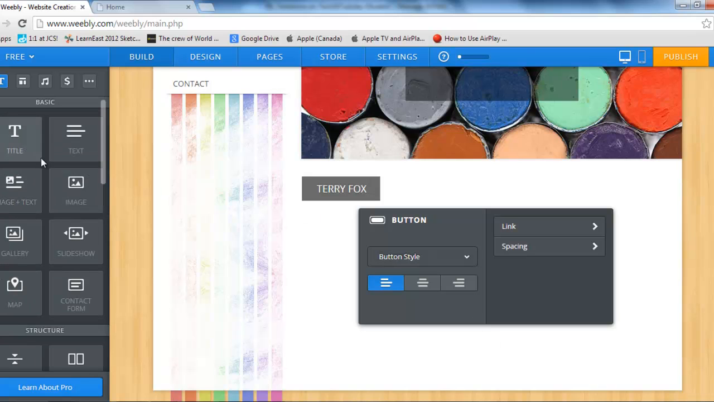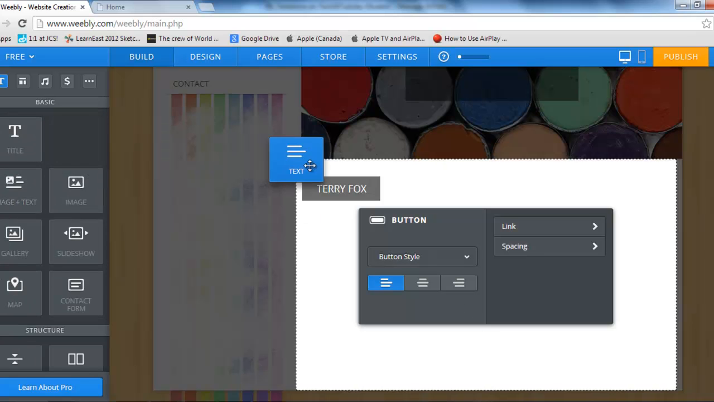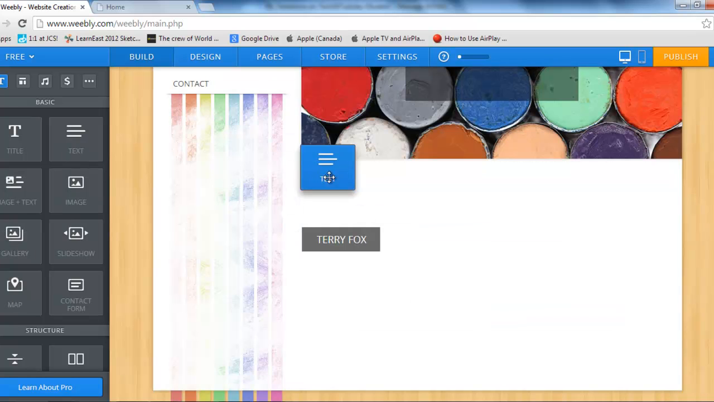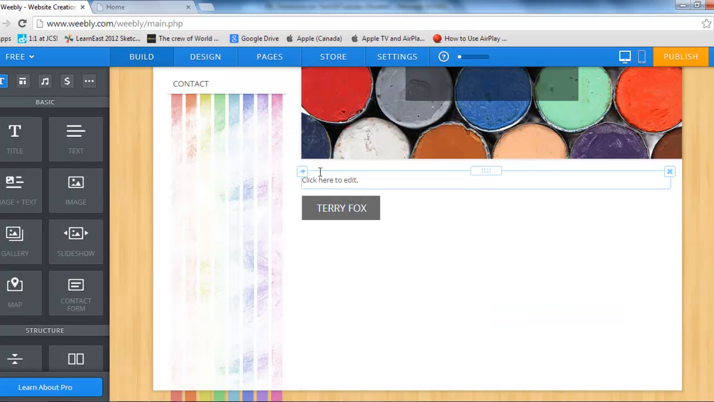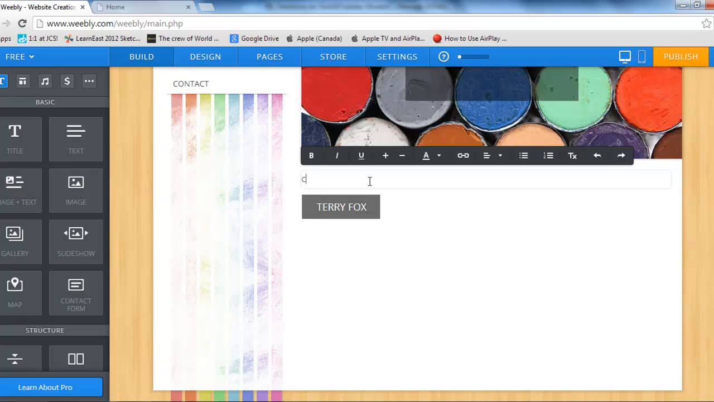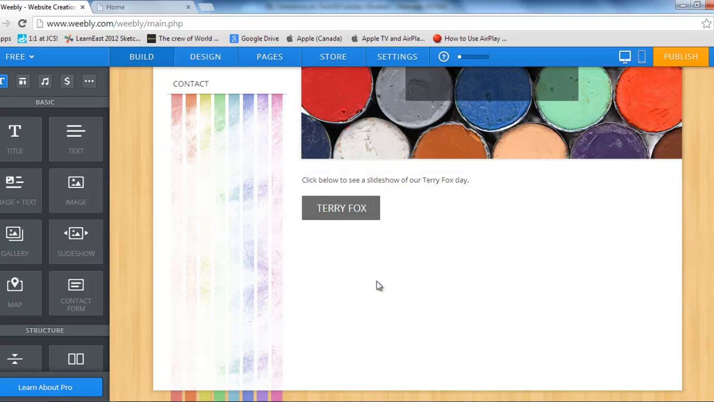I'm also going to bring up text above it, and I'm just going to type in here, click below to see slideshow of our Terry Fox day. And there you have it. So that button is now ready. If a parent or a student clicks on this, it takes them to that slideshow.